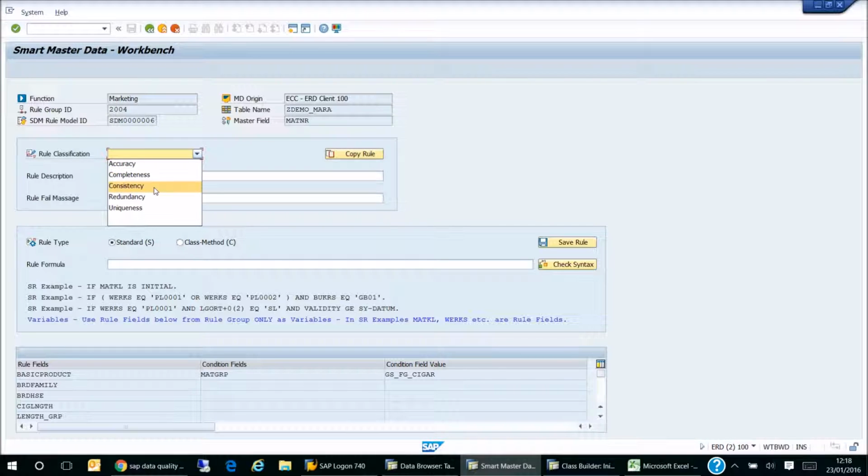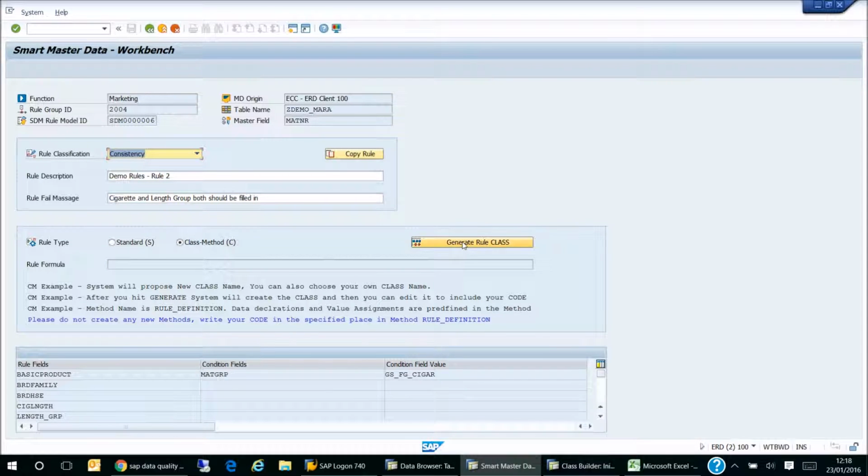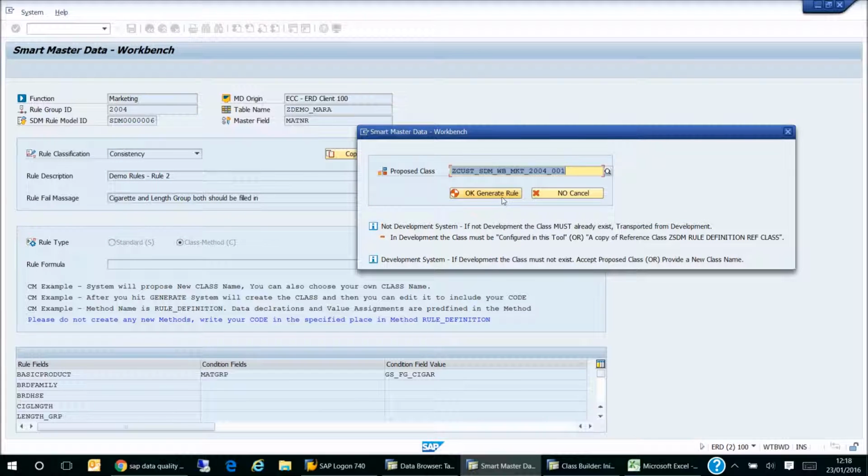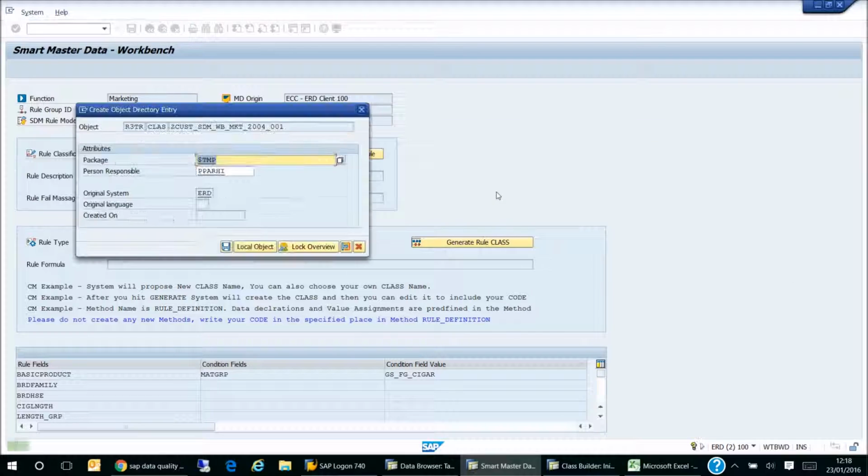Class method rules are complex rules which cannot be fulfilled by a simple logical expression. This option will allow you to write very complex code to validate your master data. When you opt for this, the application will propose a new class name. However, you can also give your own class name. Then the application will automatically create a class with a method in it, and open a new window for you with the new class.